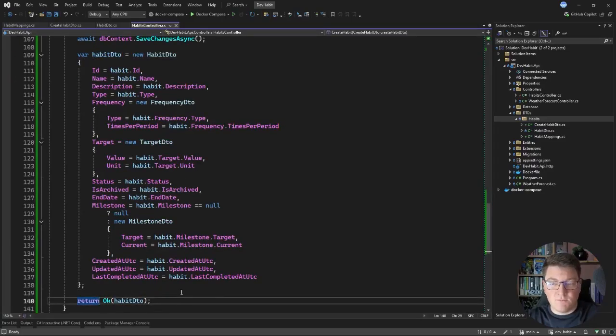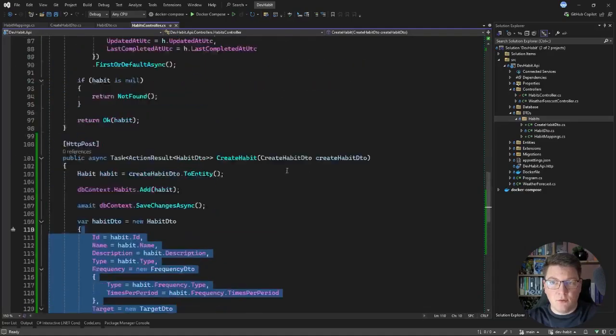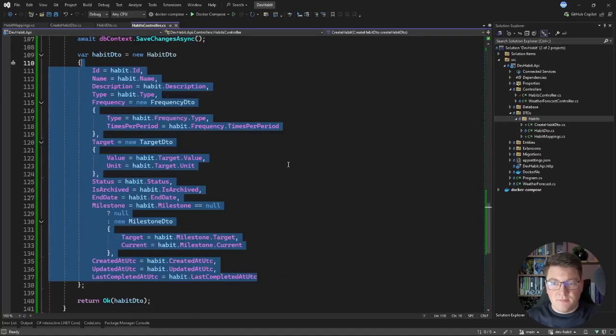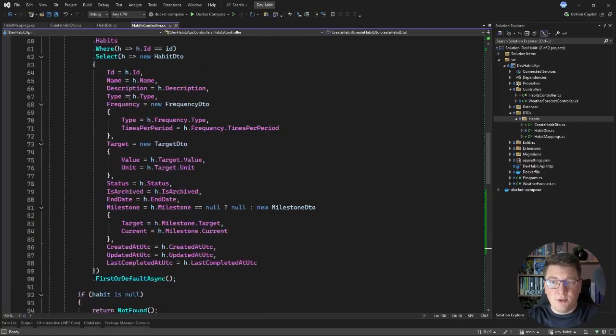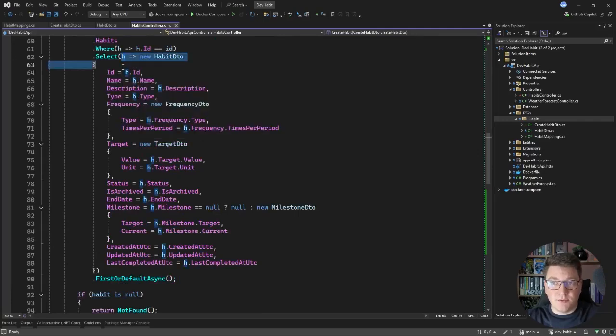result of this endpoint. So at this point, we are already duplicating this piece of code in three of our endpoints. So now is probably a good time to spend a moment and think about how we can simplify this. There's a subtle difference between this mapping here, which is mapping an object into a DTO, and this mapping here, which is actually an expression which uses EF Core under the hood.